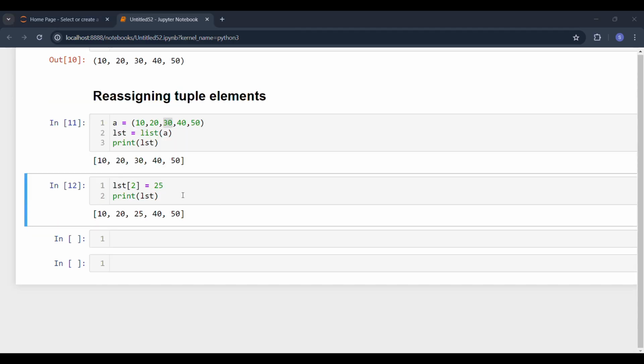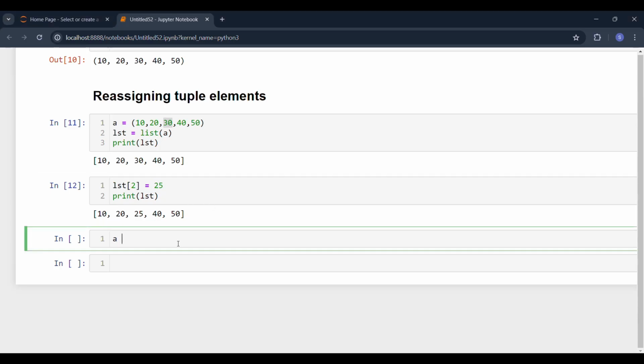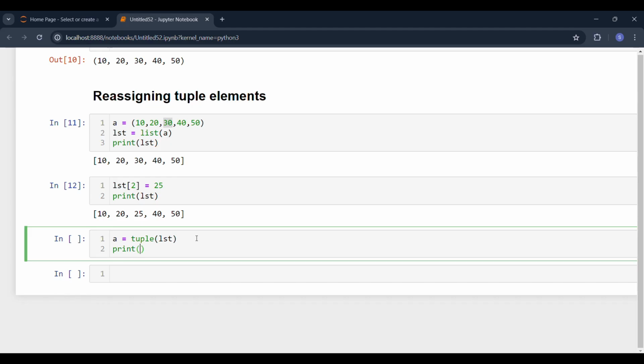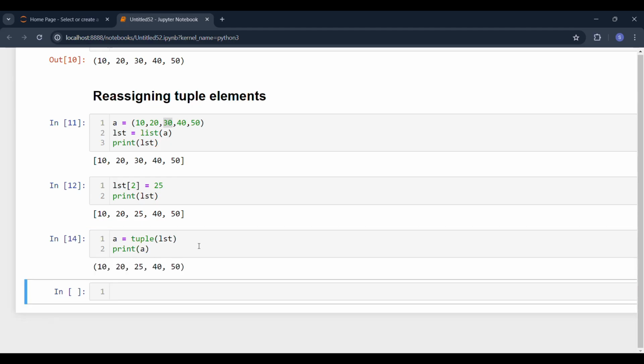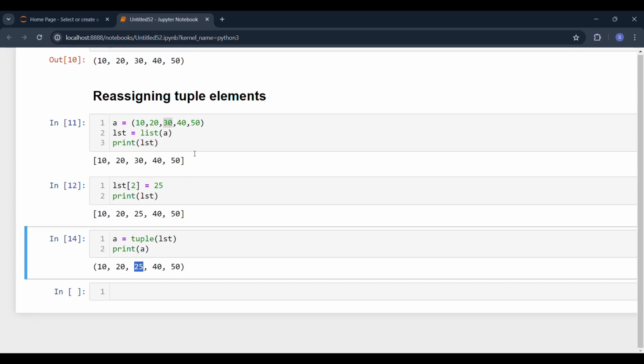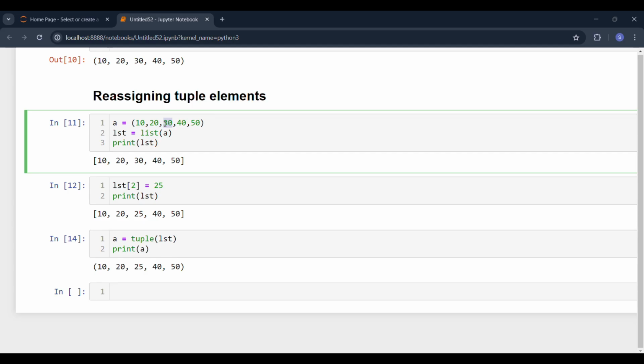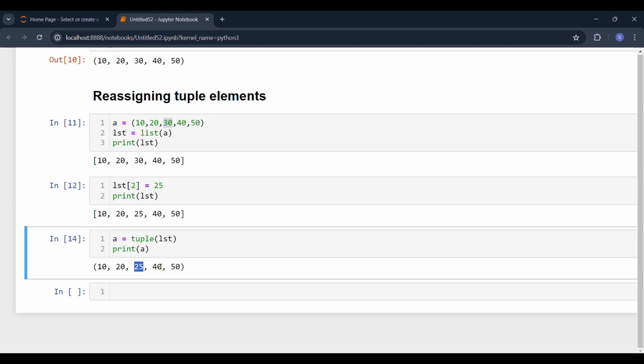Now again we have to convert this list back to a tuple. How can we convert this? Just take a variable. I'll take the variable a is equal to the list converted to a tuple. The list name is lst. Now print a. You can see the output. It has been changed from 30 to 25, and it has been converted to a tuple. This is how we reassign tuples.